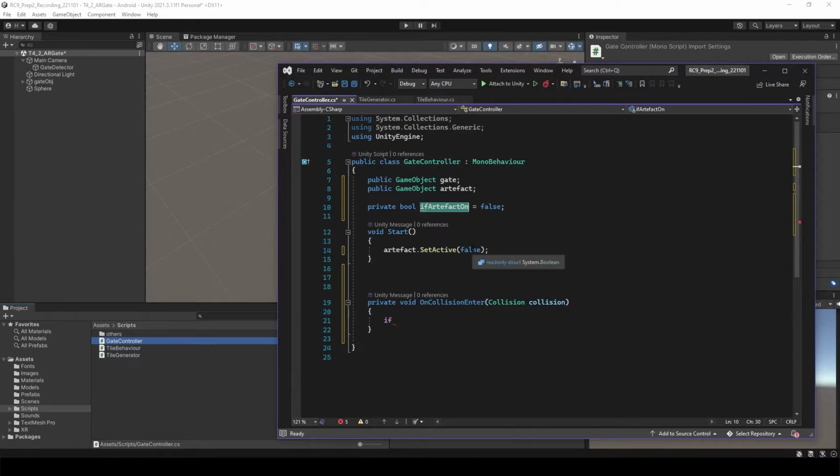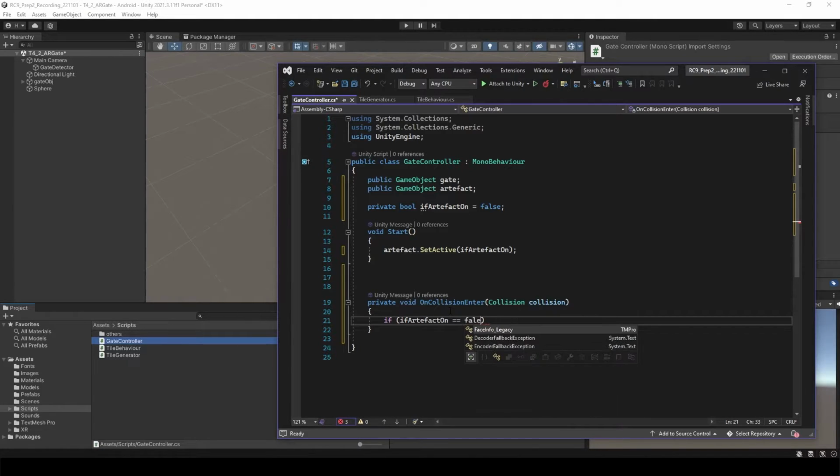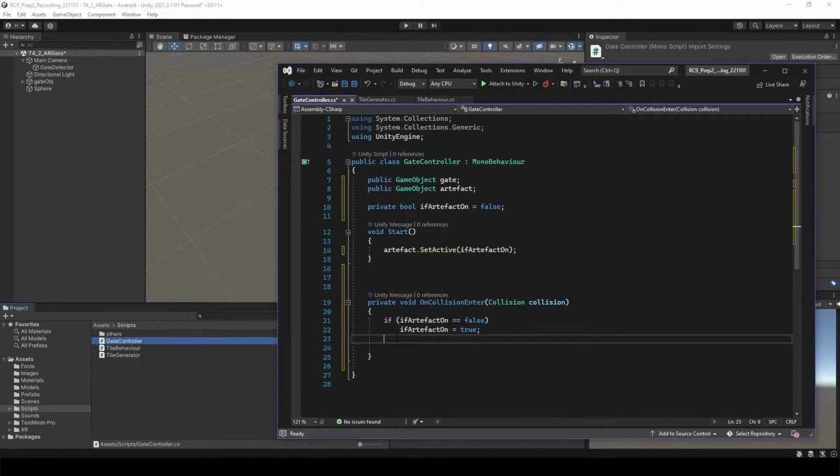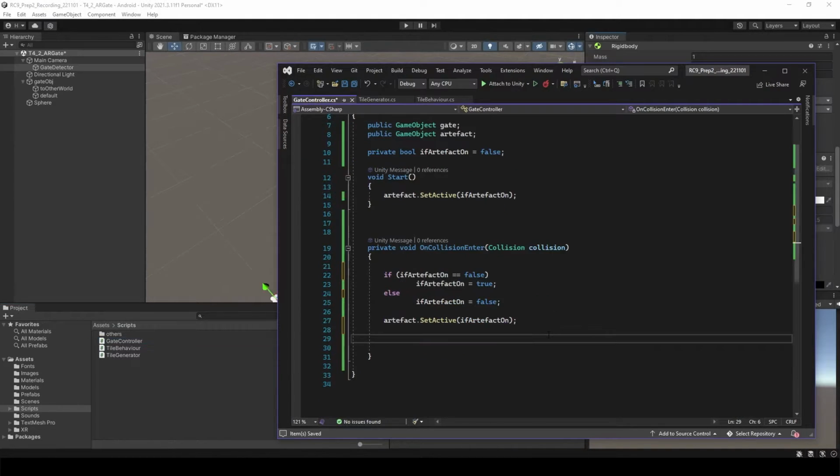We're going to attach this artifactOn boolean into the SetActive. And then what we can do here is, if artifactOn is false, we can change it to true. And in the other case, which is else, we're going to make it false. And after that, what we need to do is just update the state of the artifact. In this case, it's going to work anyway, but it's going to happen on every collision inside of the game.